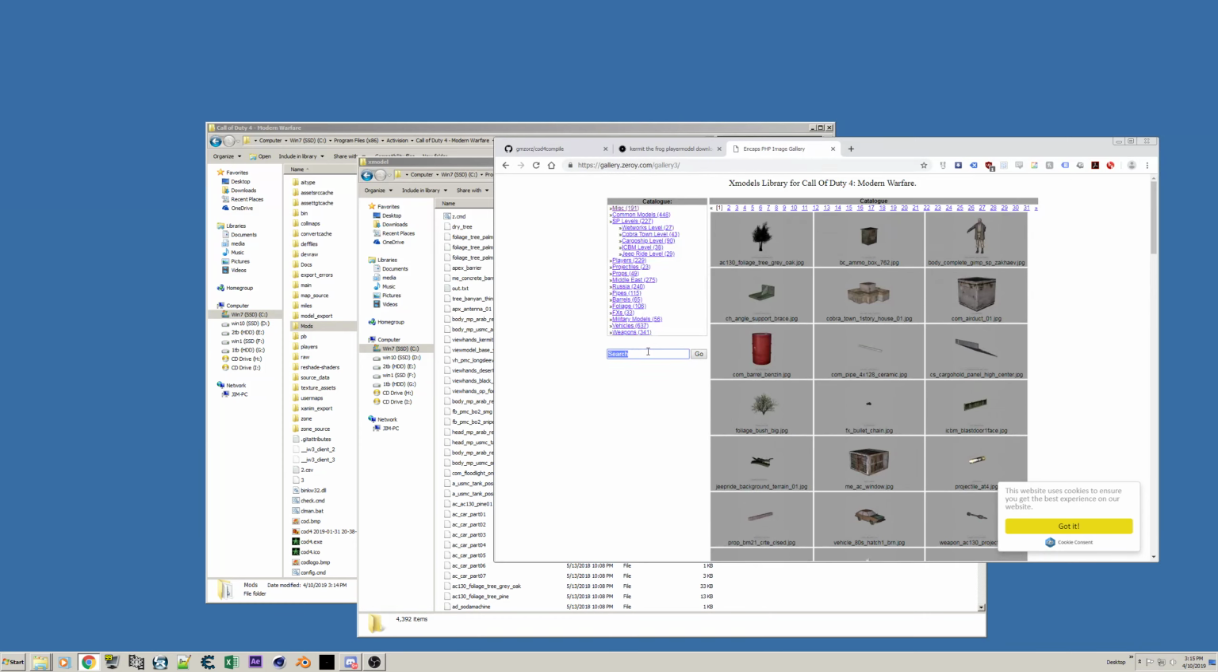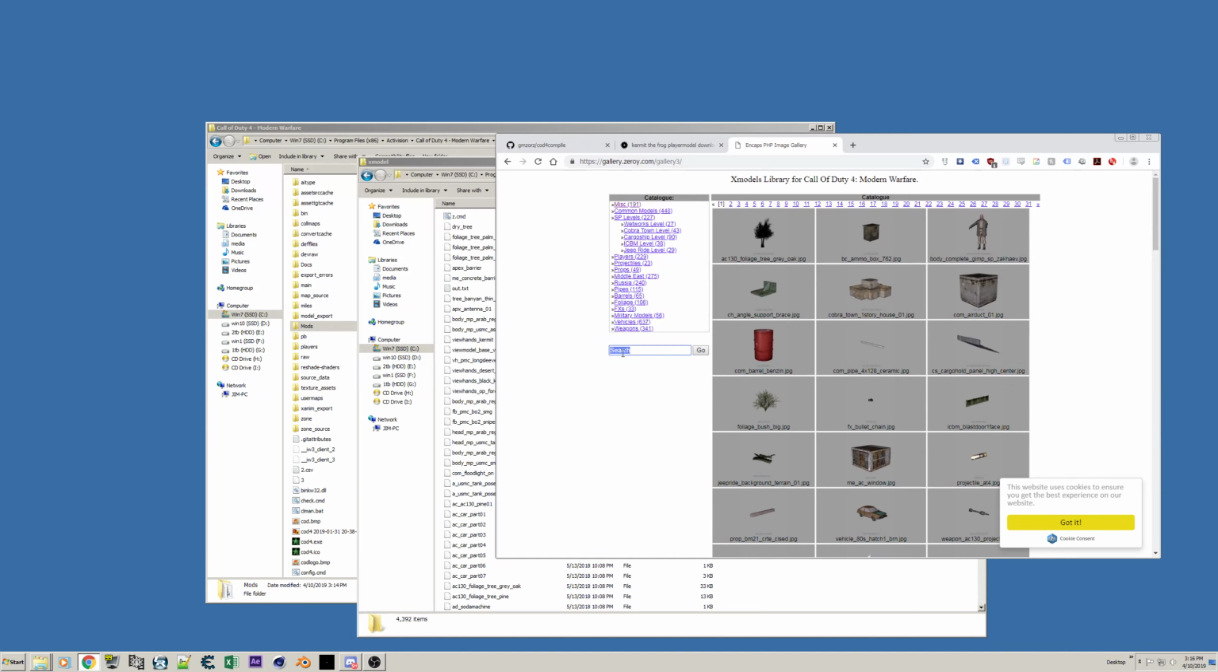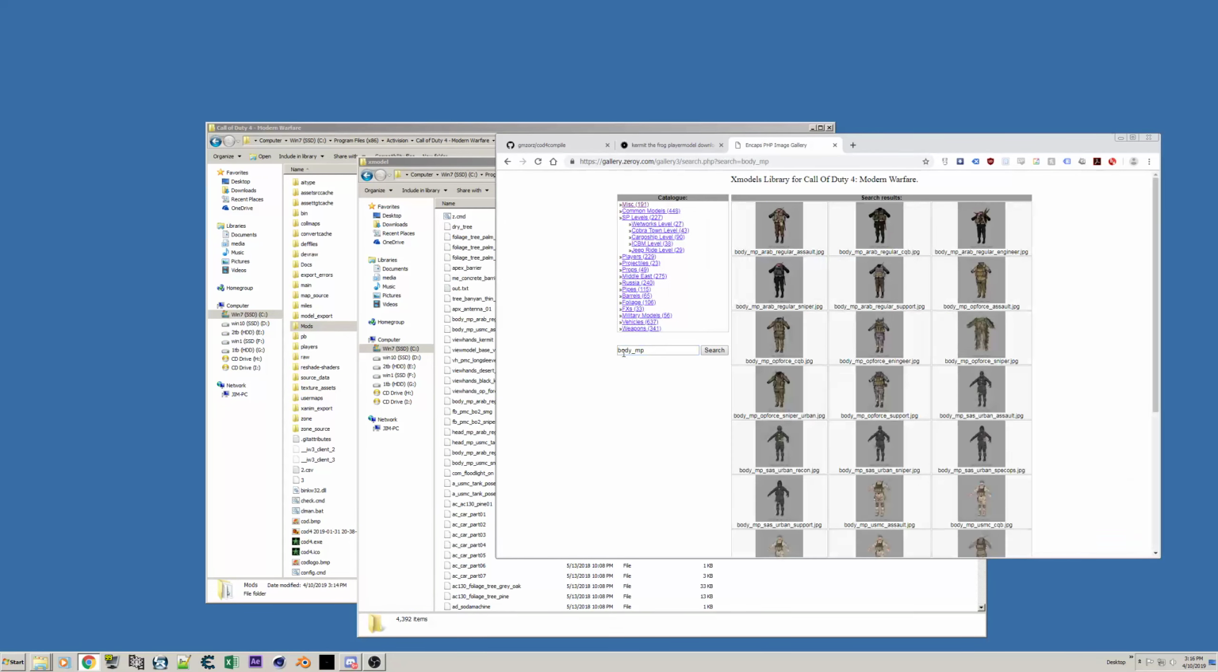So for the player model, I'm probably gonna go and replace the assault model from the Marines. Body MP. So these are all the player models. The only difference that we have to deal with now is that multiplayer models have a body component and they have a head model. Our Kermit model only has a single model, so we're gonna work on that as well. It won't be hard. Let's find our assault model.